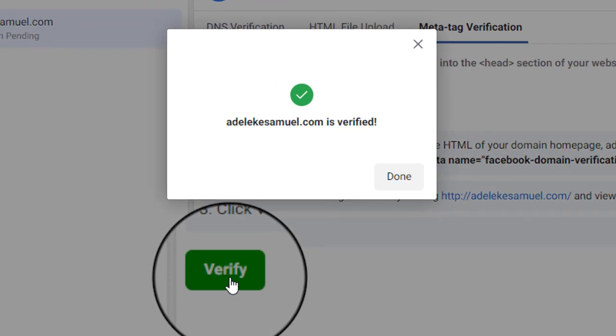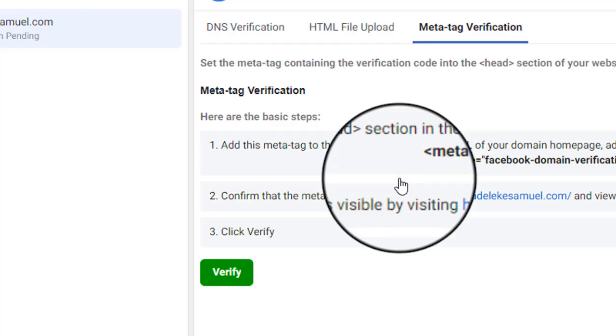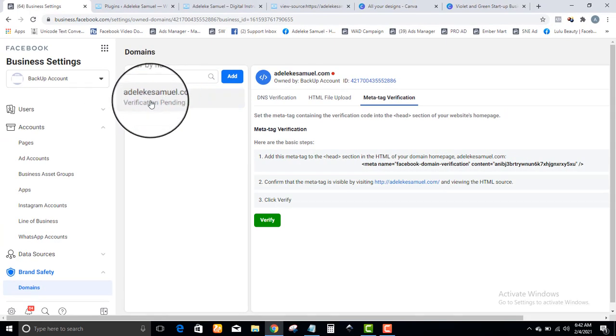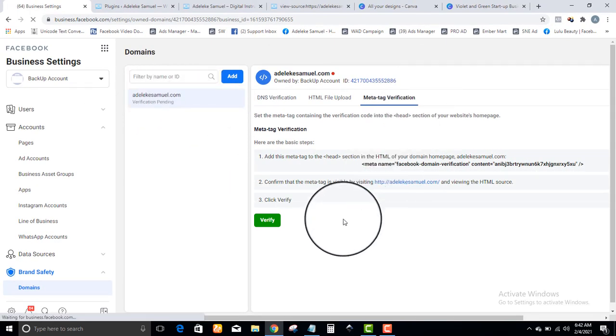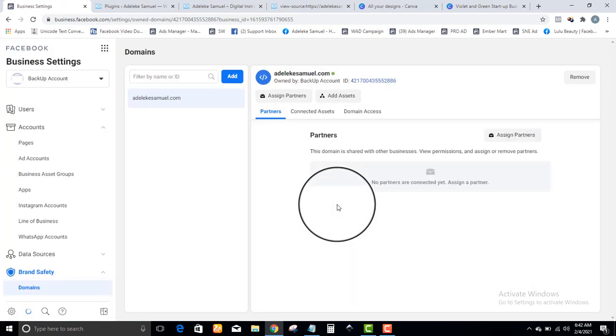Awesome. adelekesamuel.com is verified. Simple, that's all. This should not take you 5 minutes, but because I am explaining to you, it took us some time. adelekesamuel.com is verified, done. Let me refresh this page. Can you see it says verification pending, probably a browser error. Let me refresh, then we know what's up.